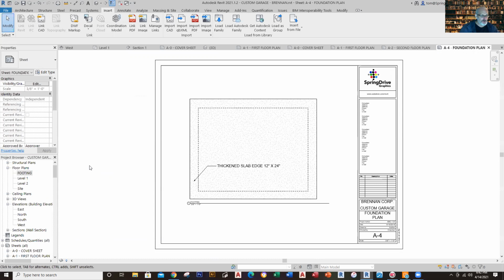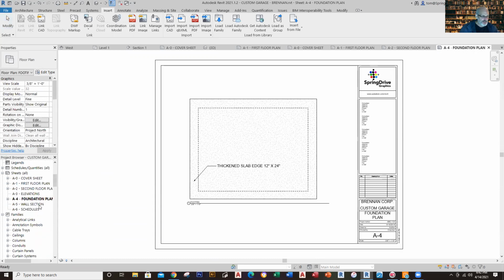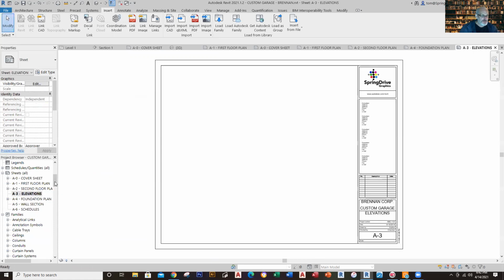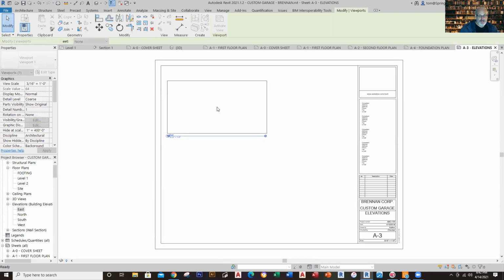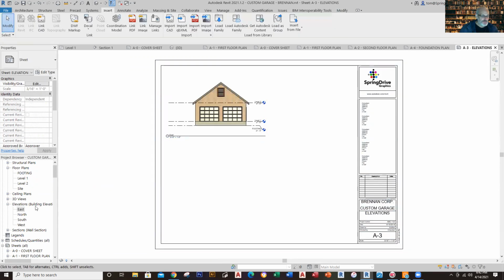Next thing that we want to work with is our elevations. So our elevations are on a sheet that is called elevations, which is right here. So I go to elevations and I don't see them there. So what I'm going to do is pull them in one at a time. So I go up here to my east, I'll click on east and pull it up to here, and we'll go ahead and drop it right there. And that's how that should be. And then I'll grab the others.